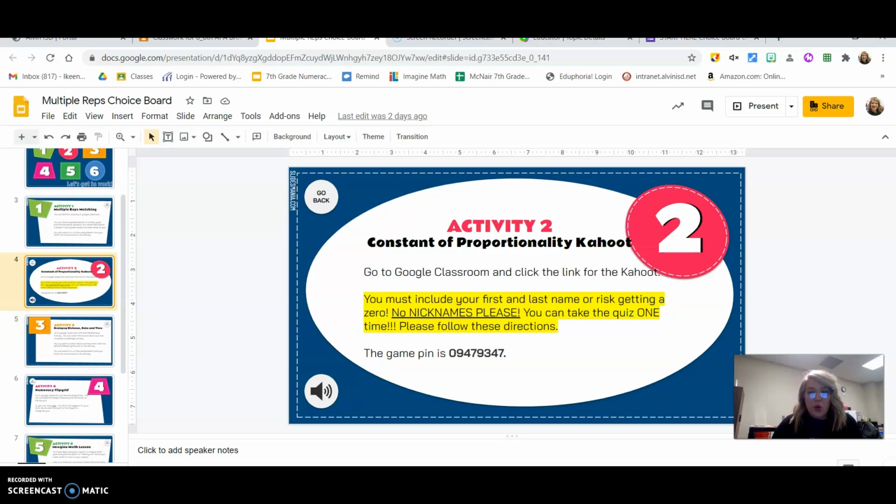It needs to have your name. I need to be able to figure out who the quiz belongs to, okay? If I can't figure it out, you're going to get a 0, because I feel like I'm making this pretty clear. No nicknames. Put your first and last name when you do the Kahoot, and only take it 1 time, okay?